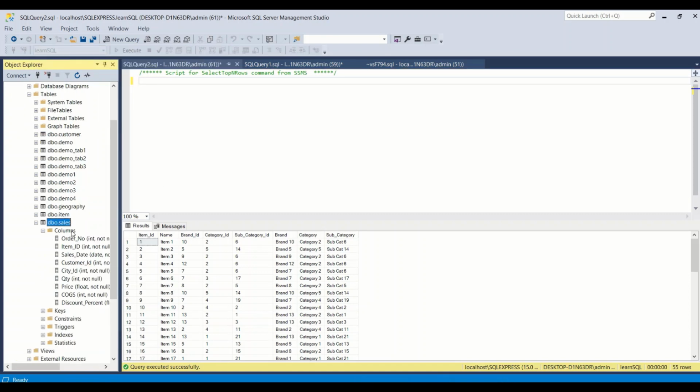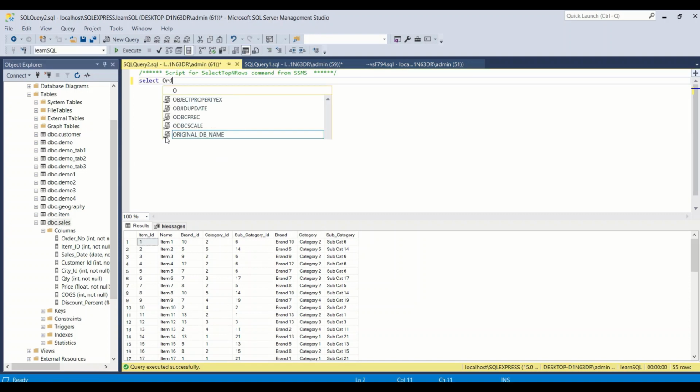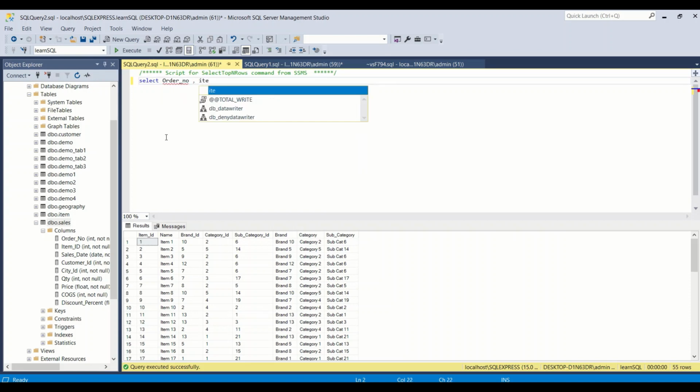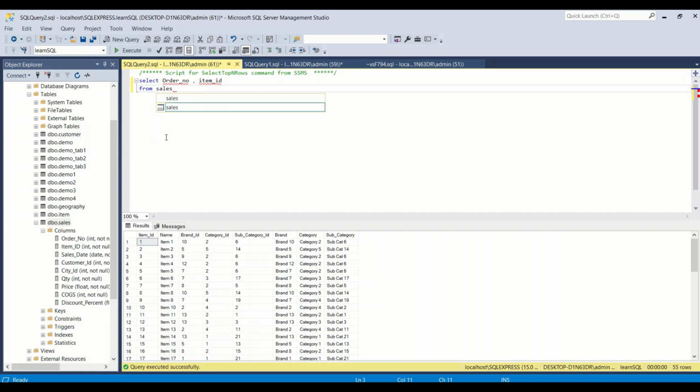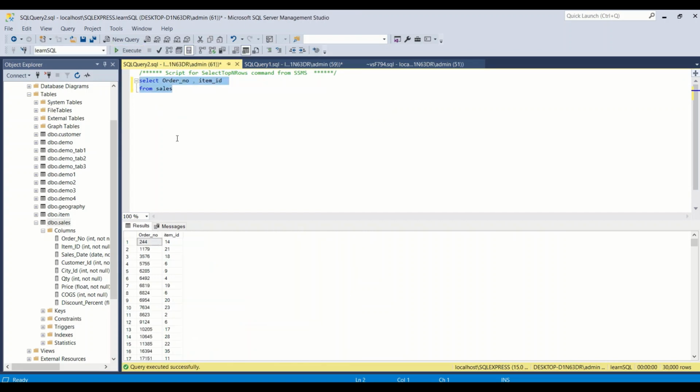I opened it, and then we can say select order underscore number. I have not changed the column name, so if there was a space or anything, it would have taken that. Order number, comma, item underscore ID from sales. Why am I able to write just sales here? Because I am already under learn SQL and I only have one schema, DBO. Otherwise you have to write dbo.sales, or if you are in master or some other database, you have to write learn SQL.dbo.sales.